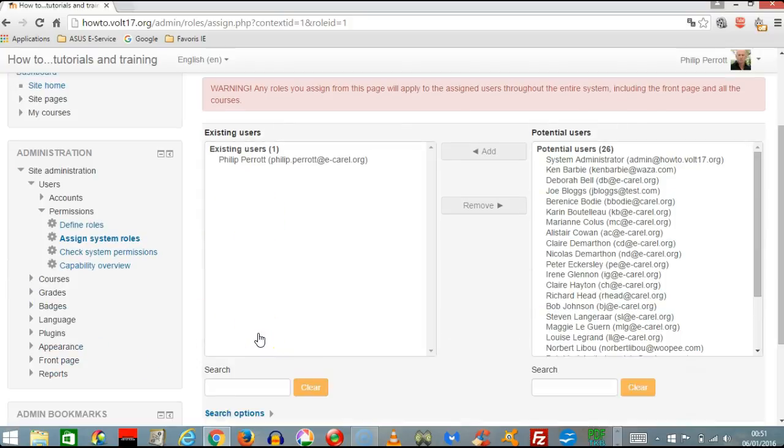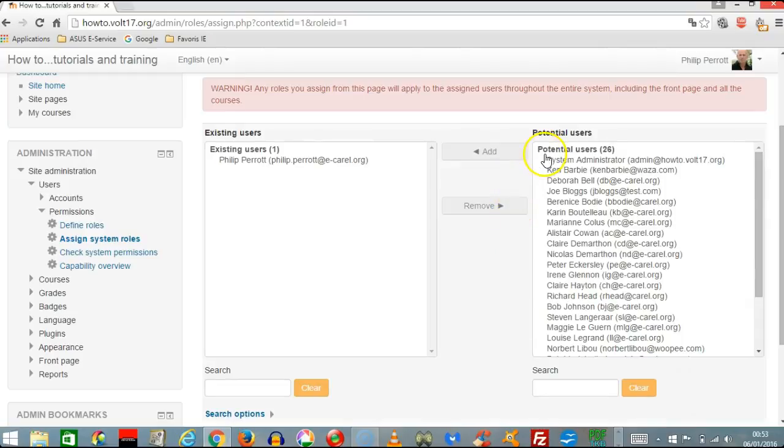The next page shows us on the left the existing users with System Manager status already assigned, and on the right all other potential users who don't yet have that status. We can assign that status to another potential user by simply selecting that user's name on the right and then clicking the Add button in the middle of the page.